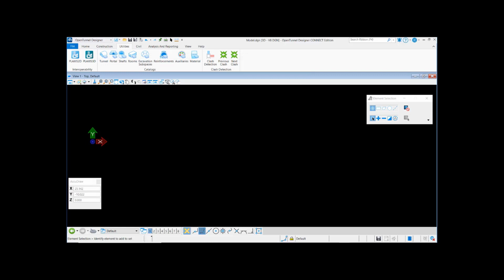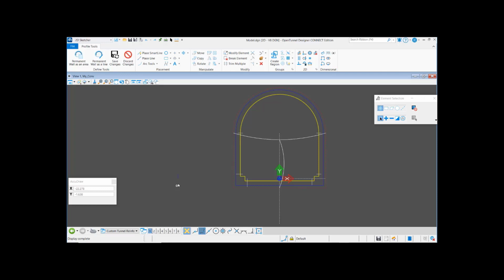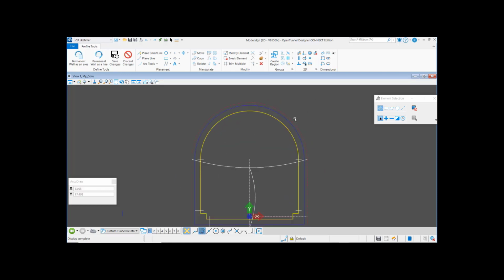Then we can define different reinforcement for this cross section. So I call the reinforcement, and here we have different ways. So shotcrete, grouting, four poles, fiberglass, or rock bolts. We will put the first and the second. So let's define a shotcrete. Here we have the cross section. The shotcrete can be of two different parts. It can be a permanent wall or permanent on a line or on a surface.